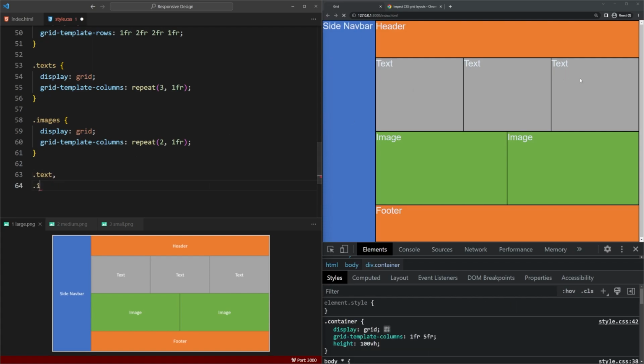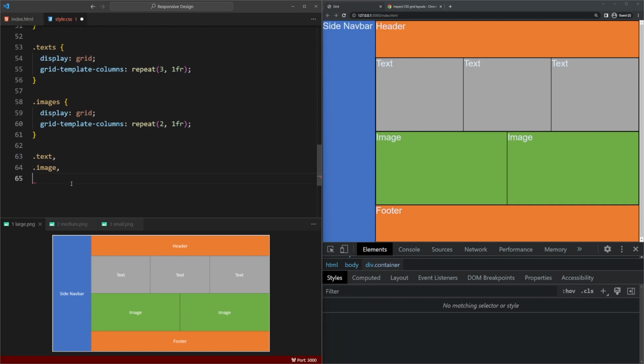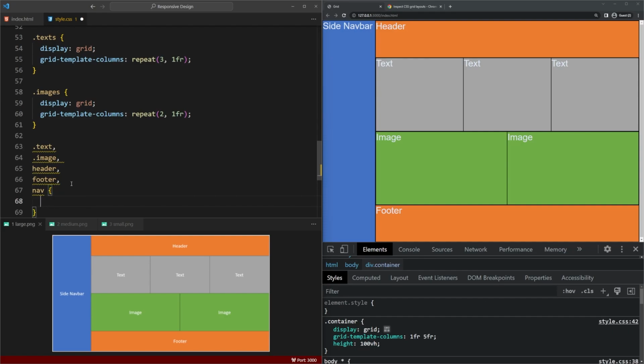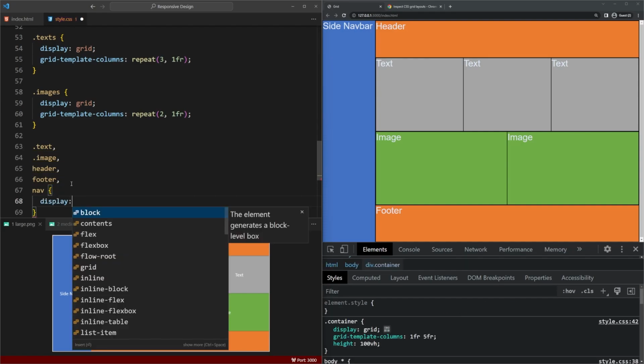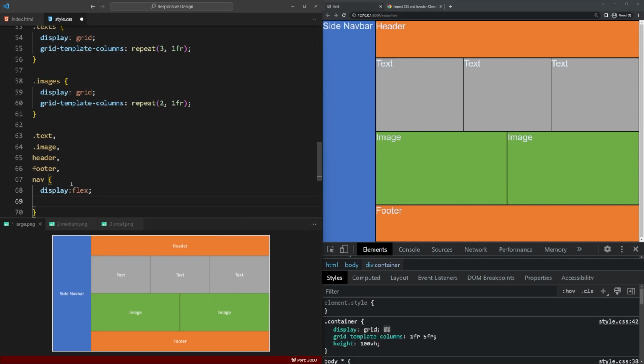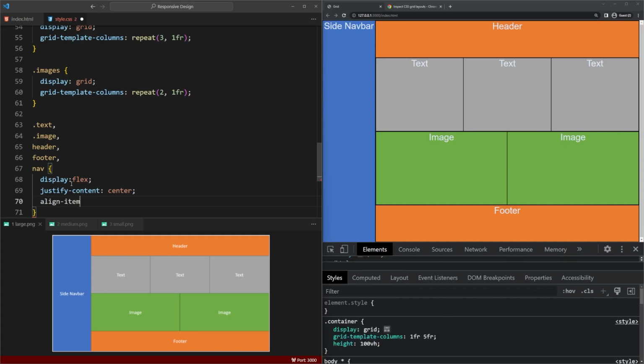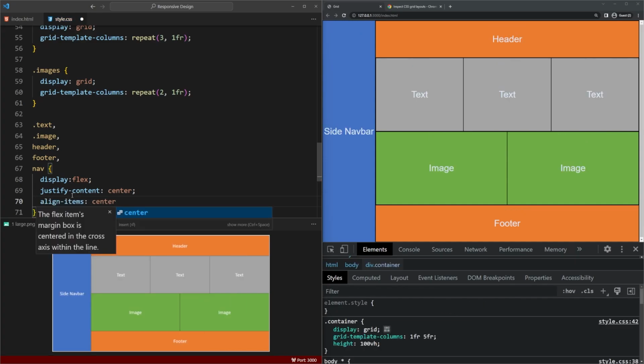We also want to affect all of the images, and we will just use the comma combinator. So we'll have the header, we have the footer, and we also have the nav bar. So these are all of the different ones we want to affect. So what we'll do is we'll make them display flex, and then once you make them display flex, you could justify the content to be centered, and you could align the items to be in the center. So this is pretty much done, at least without the responsiveness.